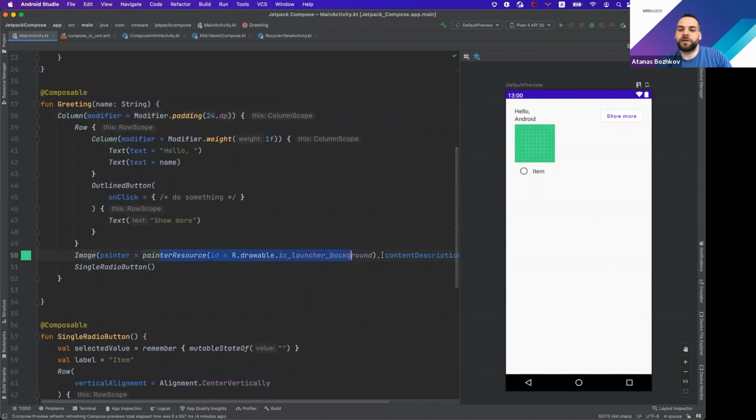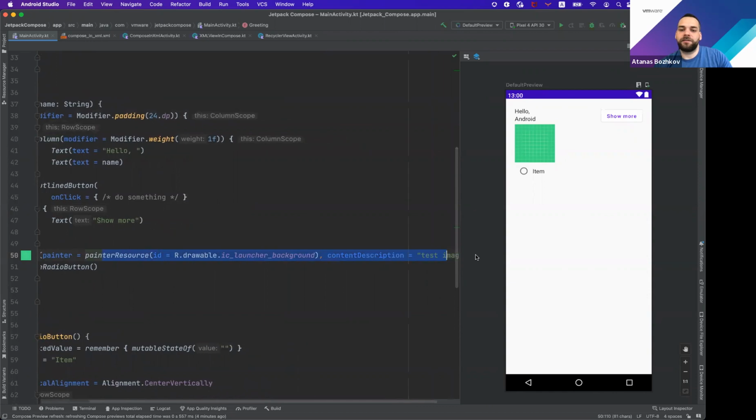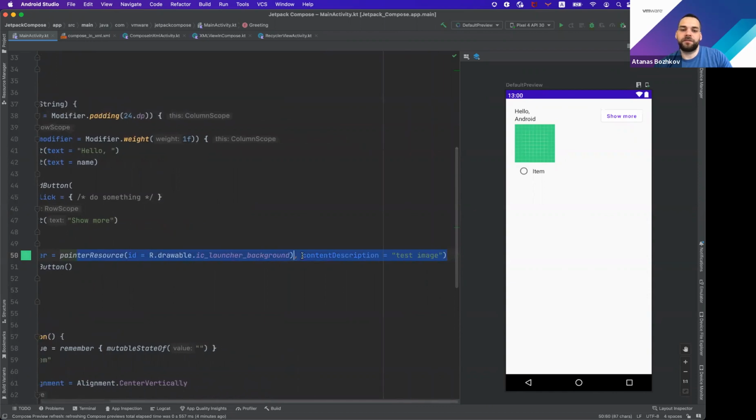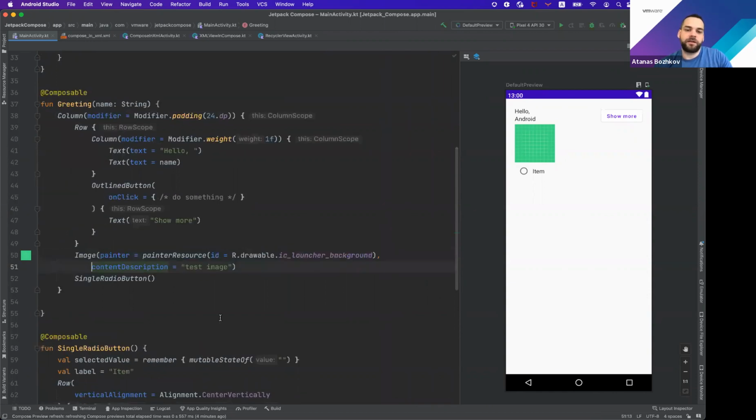This is an example of how we can add, let me do a new one here. We can add an image. We can, again, get access to the resources and assign it to our image. And, for example, add content description.